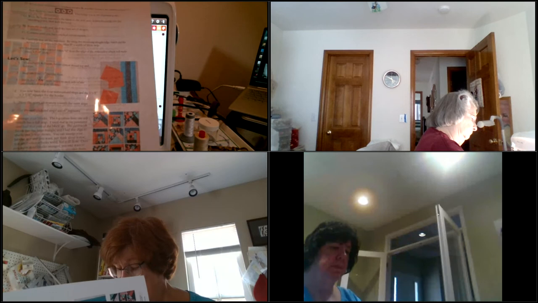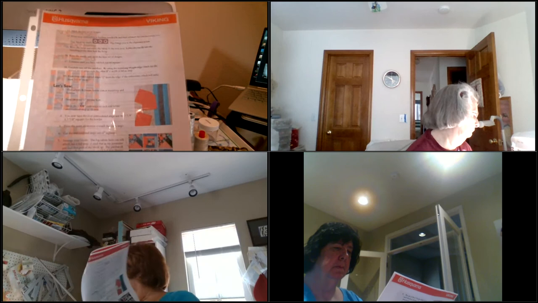So you might want to pencil that in, that you really are using the 1.5 inch strips and sewing them to the 1 7/8 inch strip. Does that make sense?